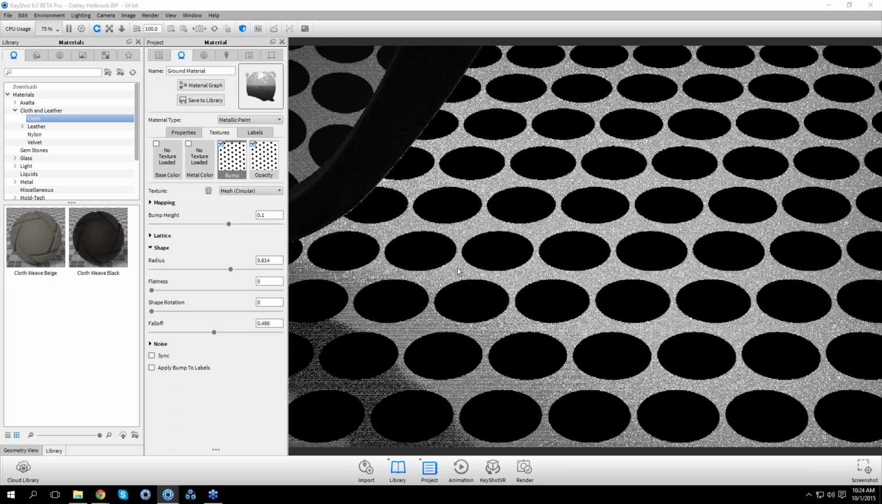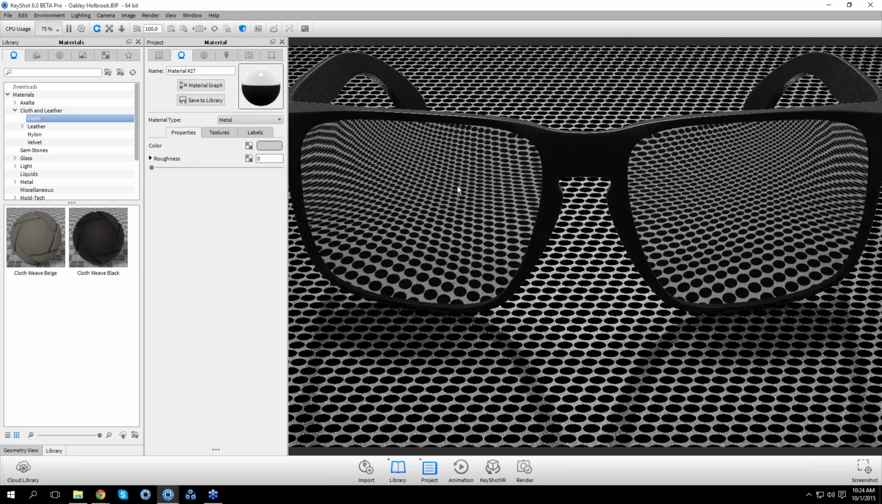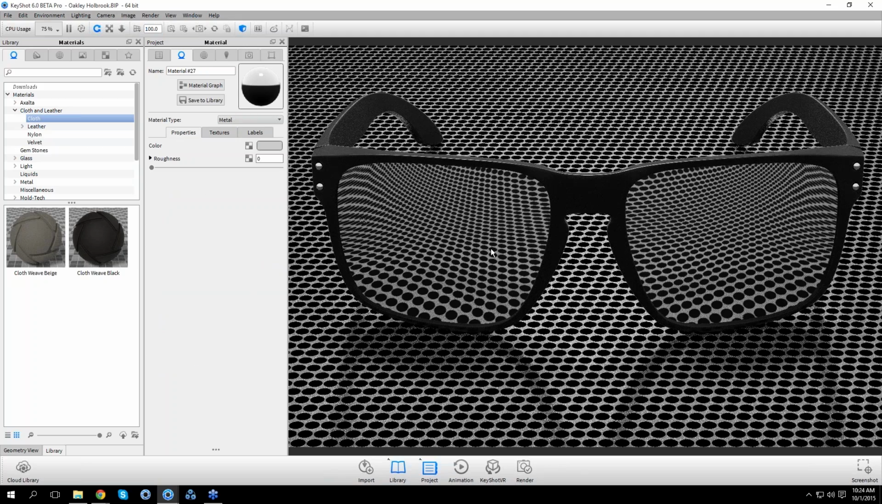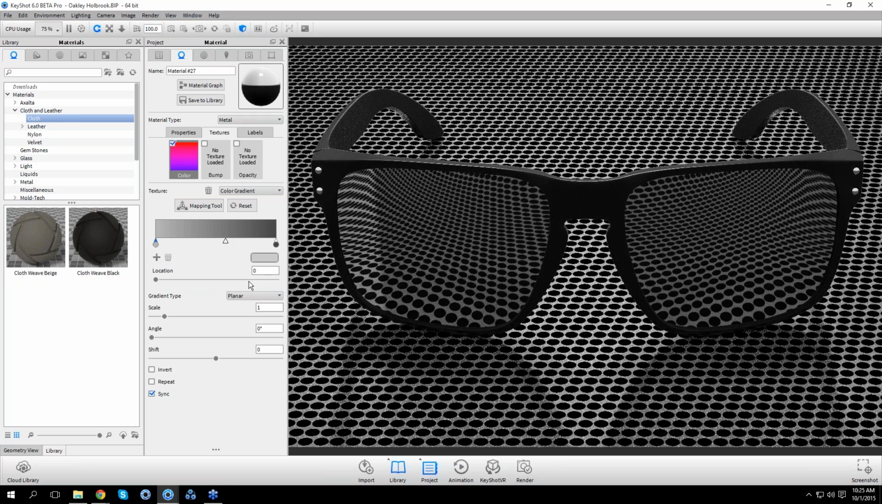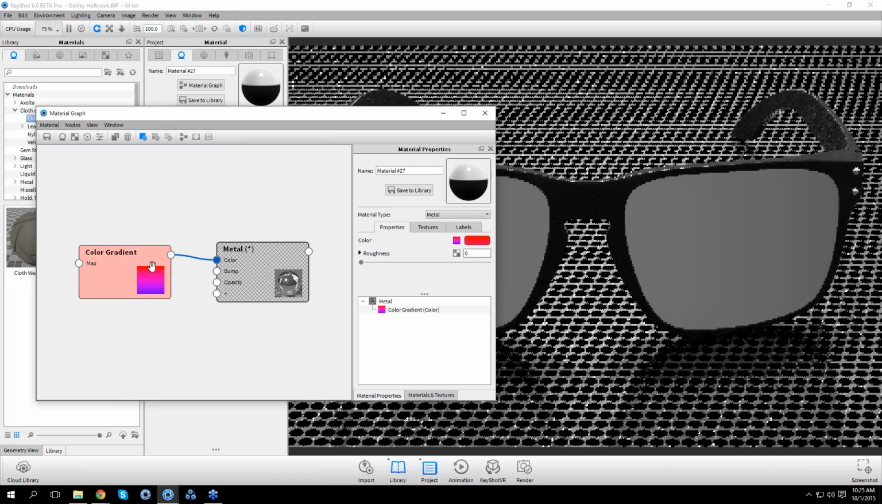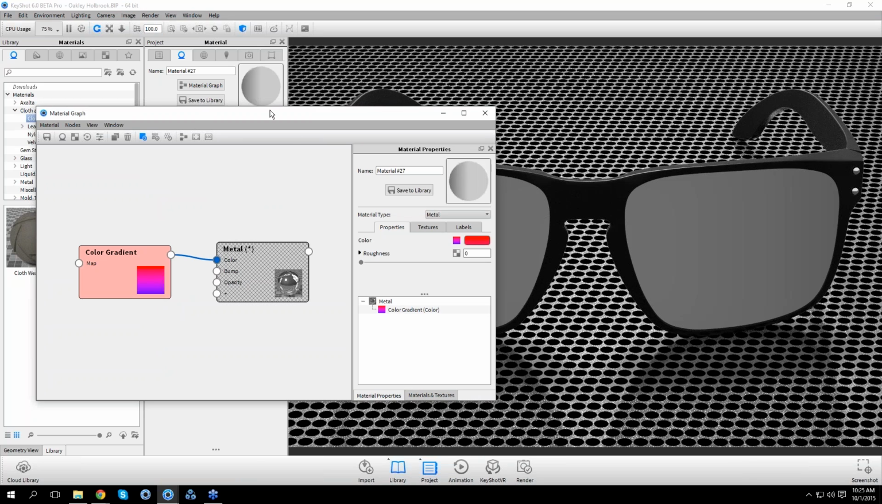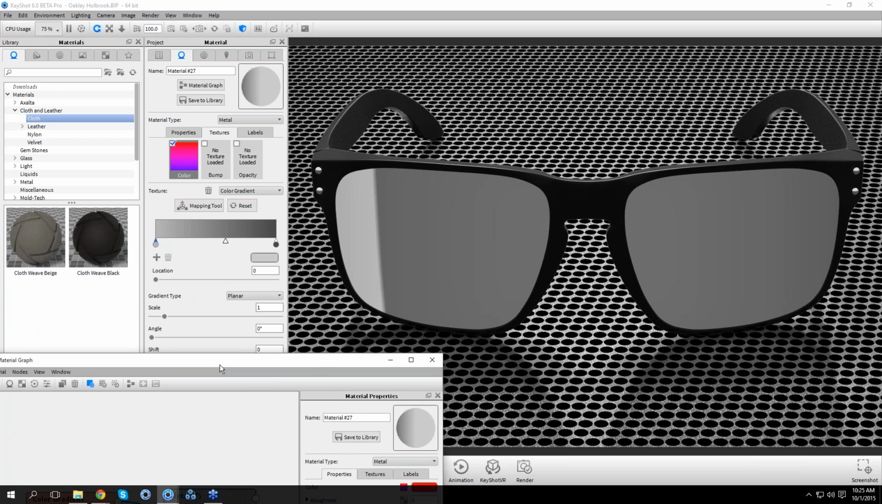So now let's add our gradient procedural to the lenses. Here I have a metal material because I want that high reflectivity that you see on some of those cool colored lenses. So we'll go into our Textures tab, select the color swatch, and select Color Gradient. And just like we did for the mesh, we can preview the color to make it a lot easier for us to set this up.